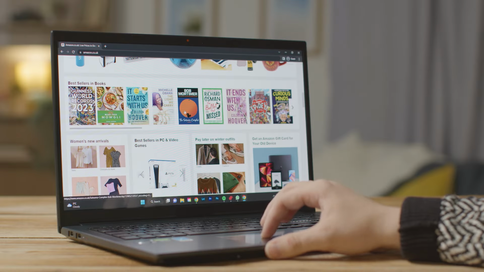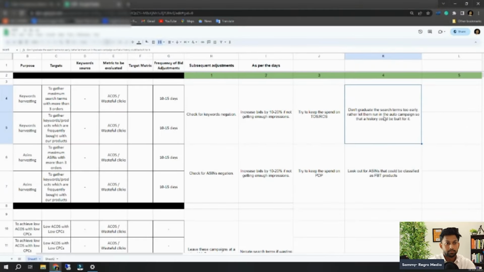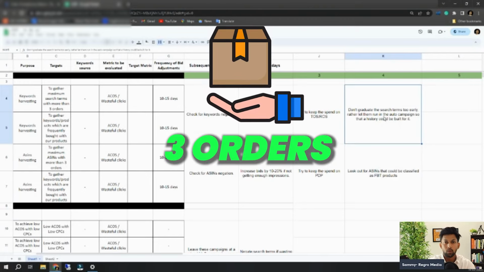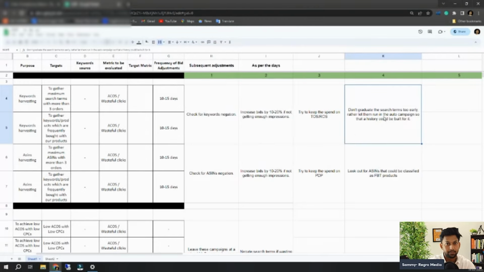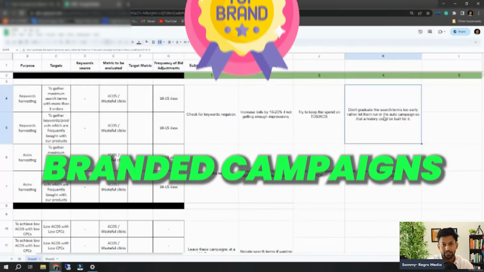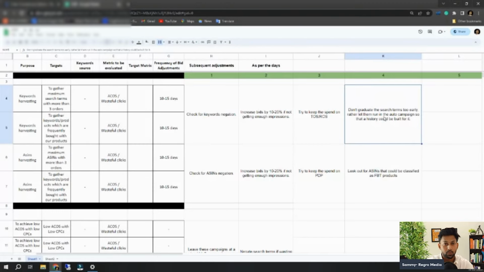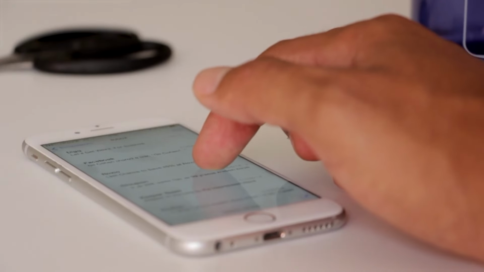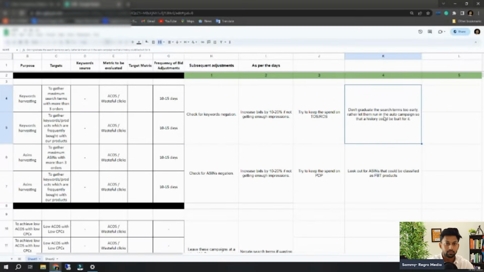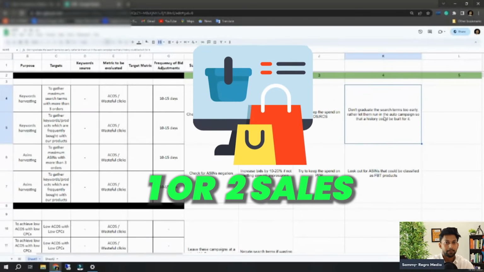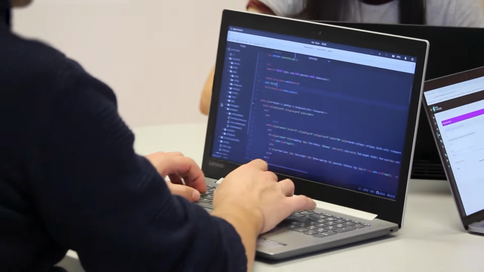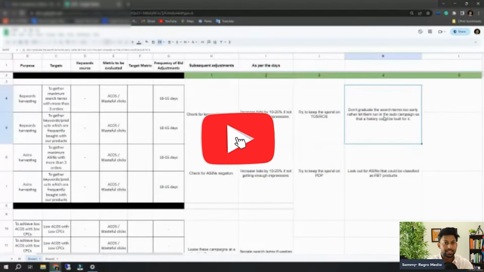Don't graduate the search term too early. What I meant by here is, if you see there is one search term giving you more than 3 orders but have got only 10-15 clicks, I don't think that much amount of click is justified enough to make a decision to move forward. Okay, because we have seen there are branded campaigns, branded keywords which can give you a very high conversion rate, but the clicks are not sufficient enough. Okay, maybe you have got 3 clicks or 4 clicks and that resulted in 1 or 2 sales, but that doesn't give you a good data to make any judgment to move forward on a single exact match campaign for that search term.